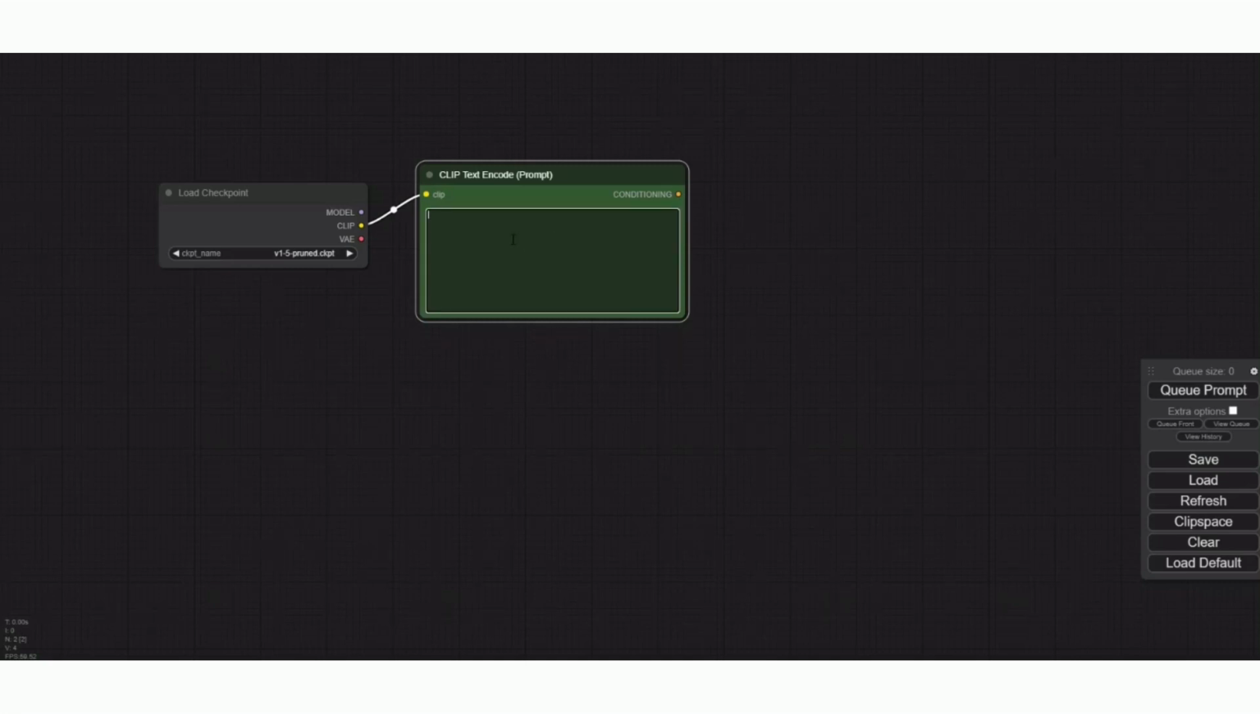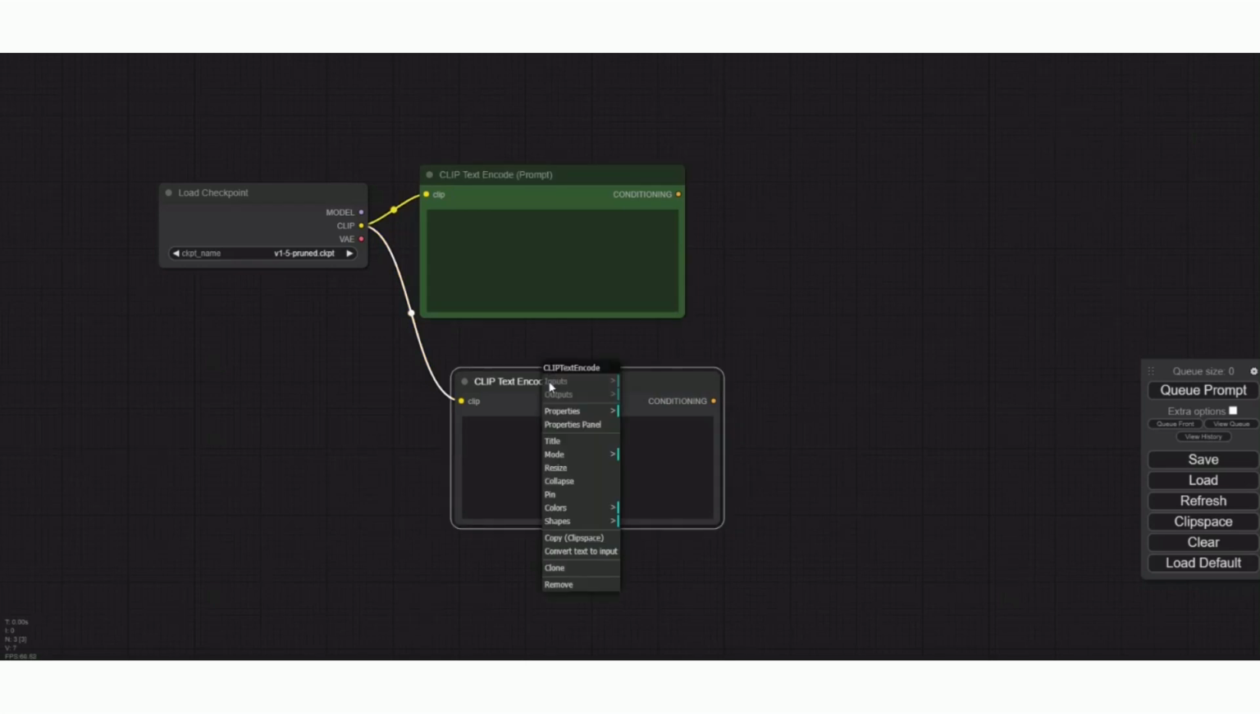So let's do the exact same process again. Grab the clip and pull it out. So you can have multiple things coming out of one spot. And we're going to clip text encode, which is prompt. And we're going to color this. Before you do this one, I'm going to teach you another thing. So click on that and hit delete, or hit remove, whatever you want to do. Okay, beautiful.